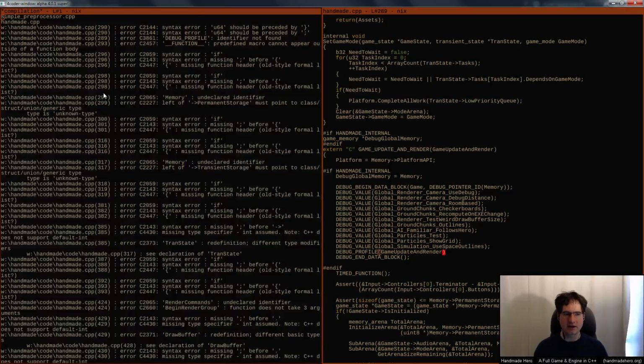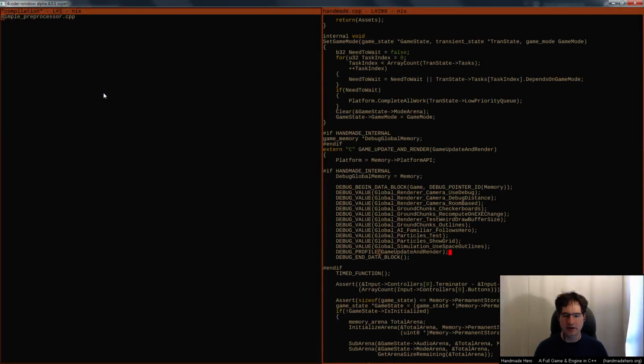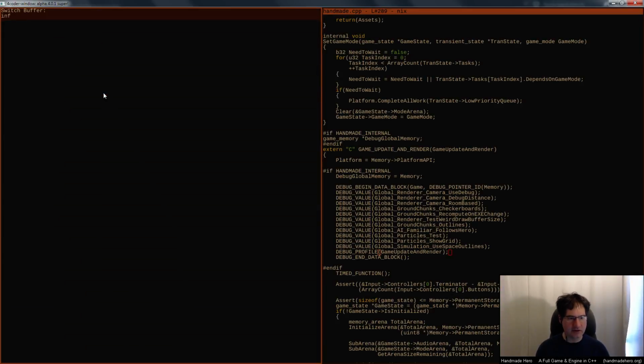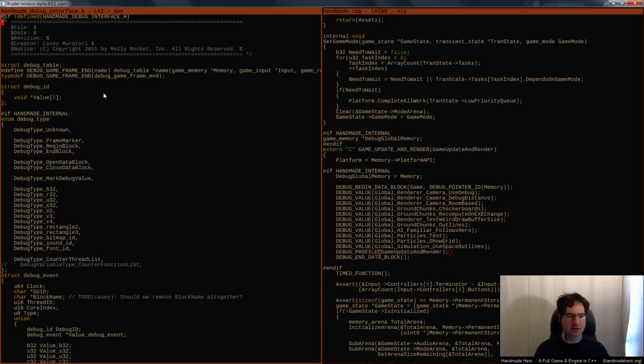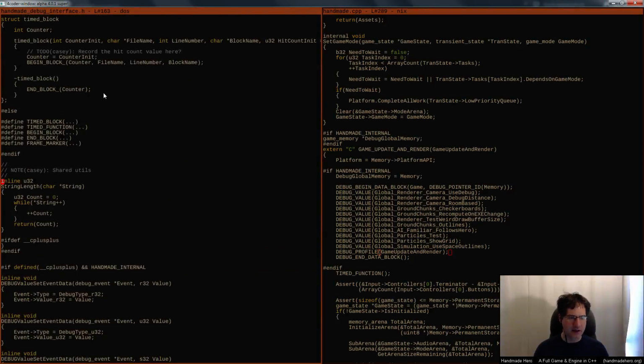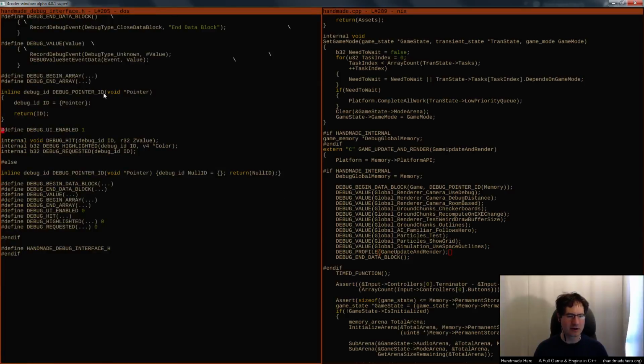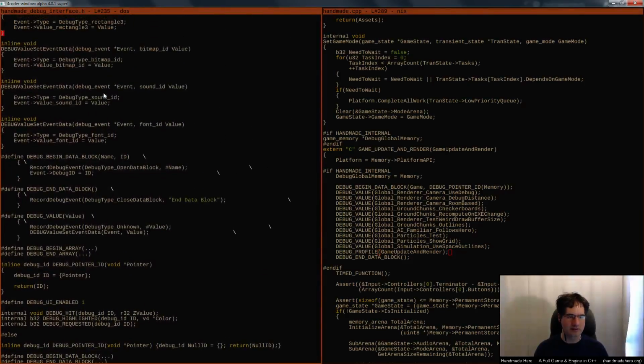Of course, if I compile that, it's going to be a pretty significant error, because debug profile is not something we have ever defined. So I need to go into the interface and add the ability to put that in there. And I think all that really has to happen is we just have to mirror exactly the way we were doing these other things, like when we say debug value. That's really all we have to do, I think.